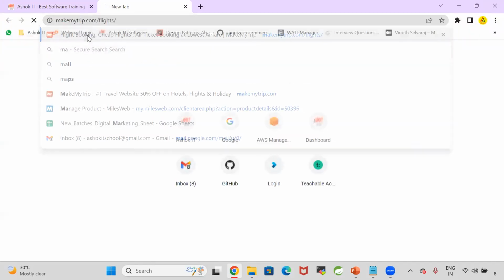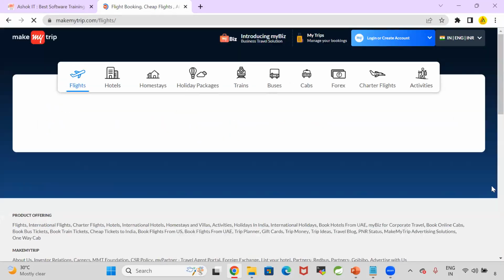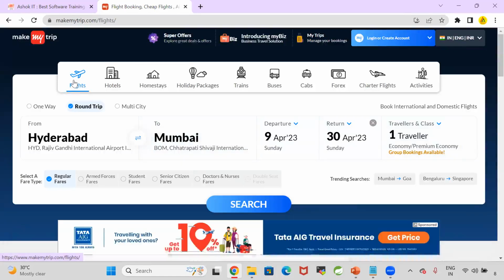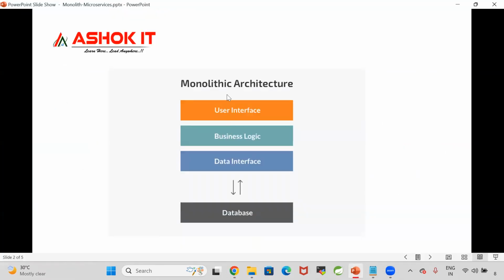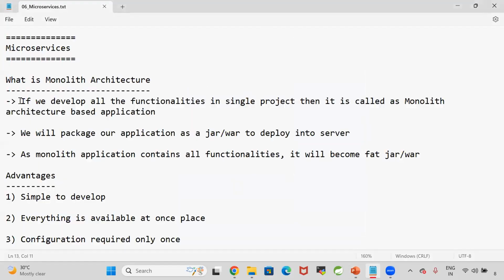So now, for example, let us take one e-commerce application or any other application. I'm taking the Make My Trip application. In the Make My Trip application, if you see here, flights booking available, hotels booking available, trains booking, buses booking, cabs booking, user login, several functionalities are available. If you develop all these functionalities as one single application, then that application is called a monolith architecture based application. What is the meaning of monolith? If we develop all the functionalities in a single project, then it is called a monolith architecture based application.